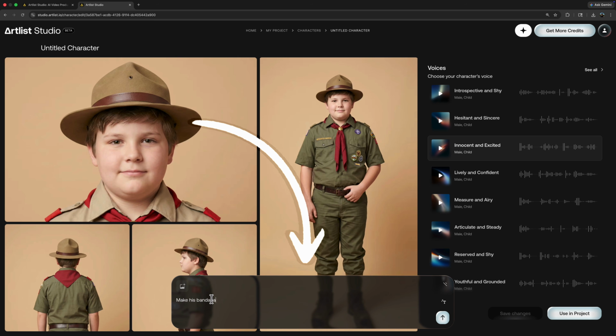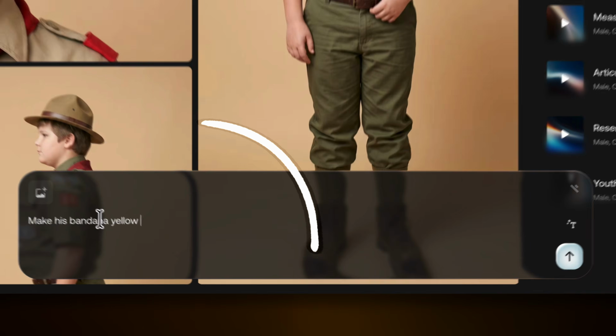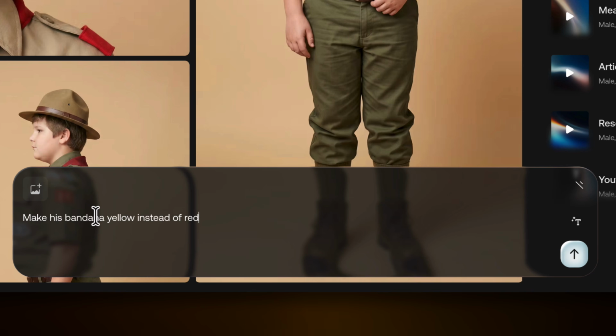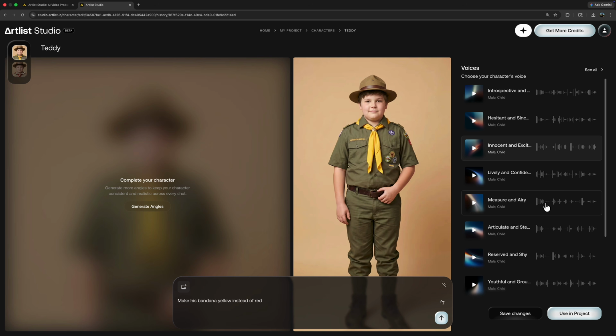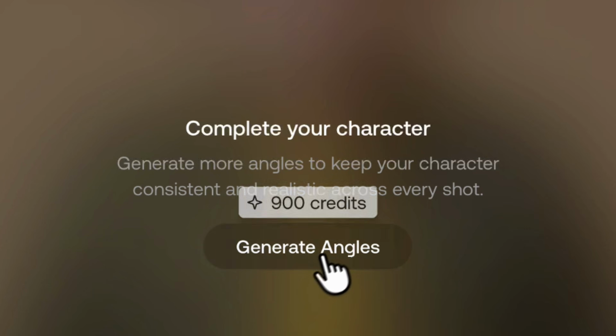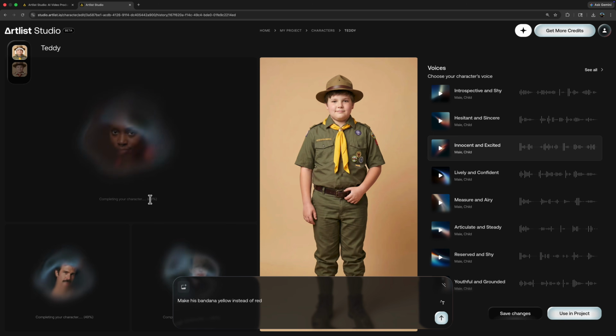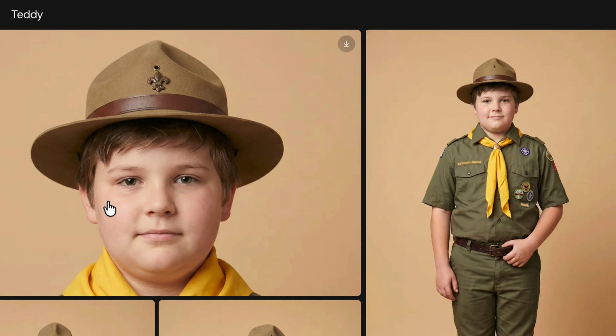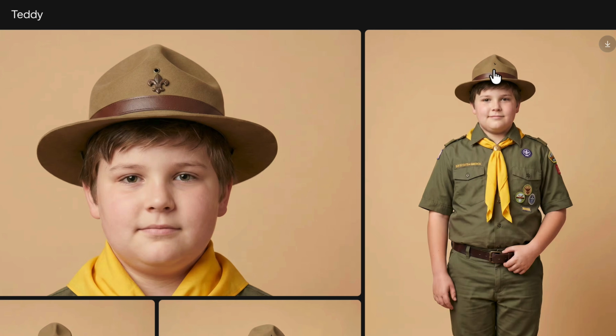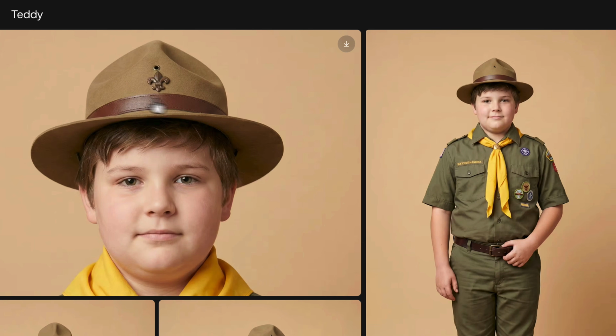You can correct some things and change the character by editing it with an AI prompt box down here at the bottom. Like, I wanted to change this kid's bandana to yellow from red, but this resets your angles as well. So those now need to be generated again, and unfortunately it seems like editing is only possible for the main character image. This is a problem because you can see that the AI added an extra scouting logo to his hat in this close-up, but there's no way to simply edit this off of the close-up image, or even just regenerate the angles themselves.